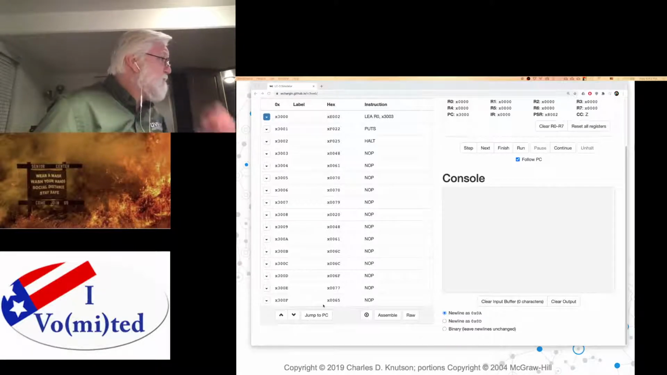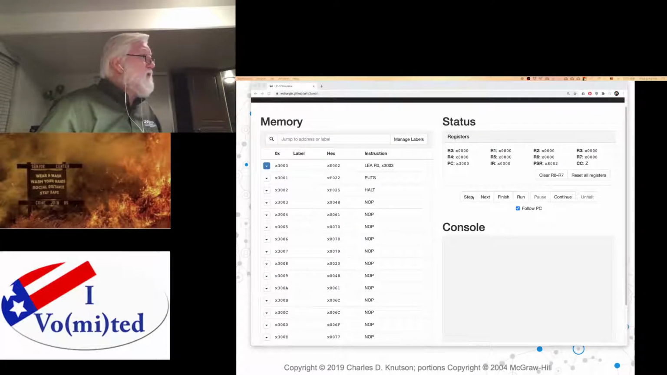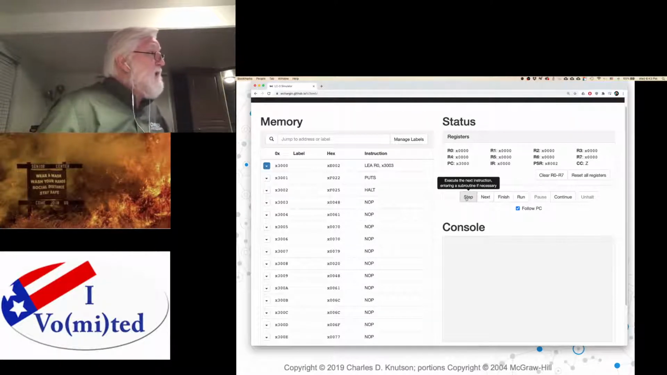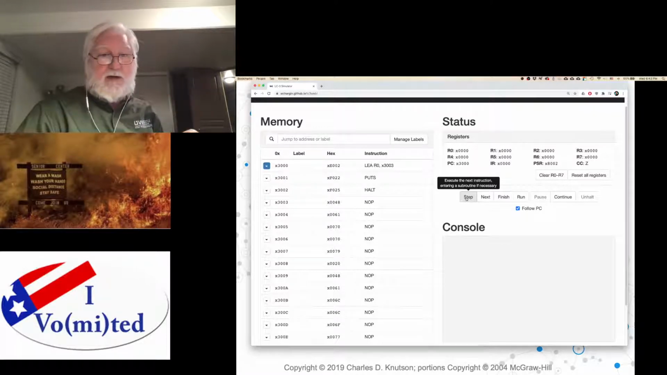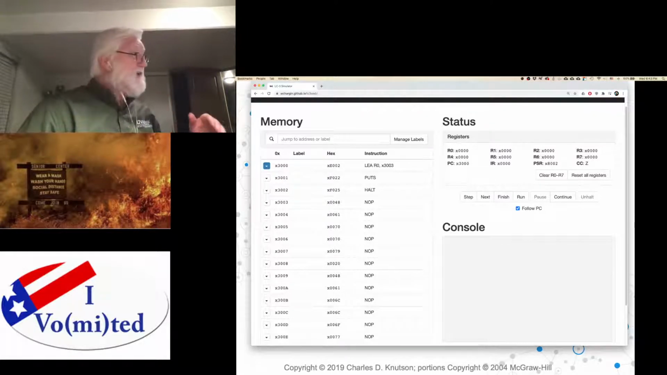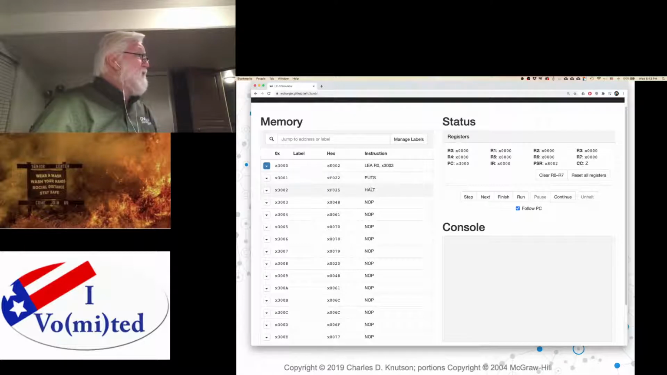So what we're going to do is you can step, which I'm going to do. Step executes the next instruction, and if it's a subroutine, it drops into it. Next, if it's a subroutine, it skips over it. It treats it like a unit. So I'm going to do next because I don't want to drop into the PUTS or the halt. So I go next.